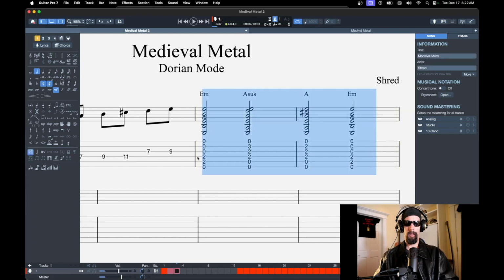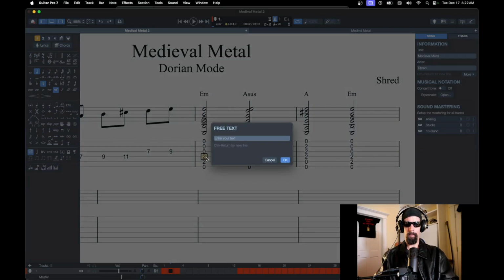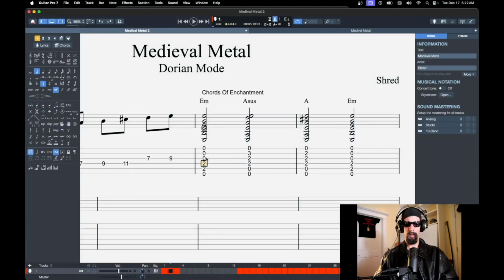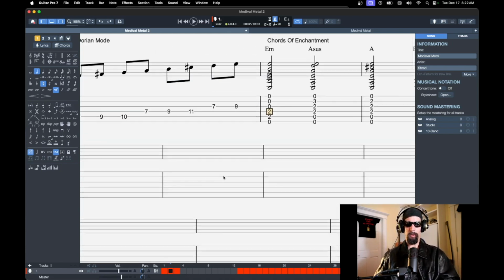I could listen to that all day. Absolutely beautiful. So, chords of enchantment. Let's get that in there. You can basically put people into a medieval trance with those.